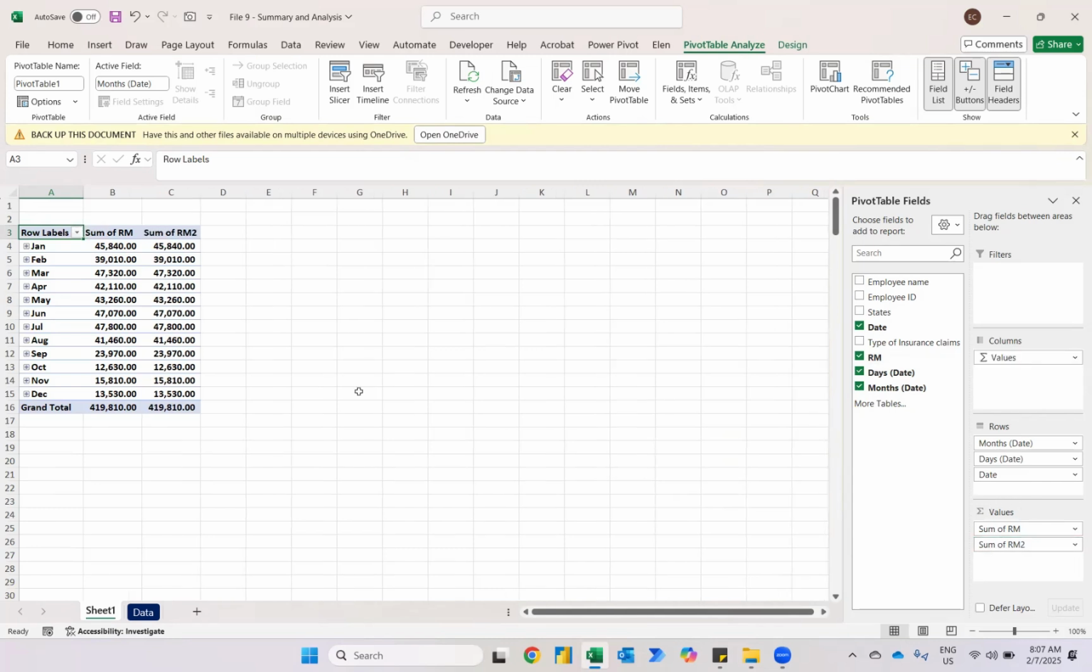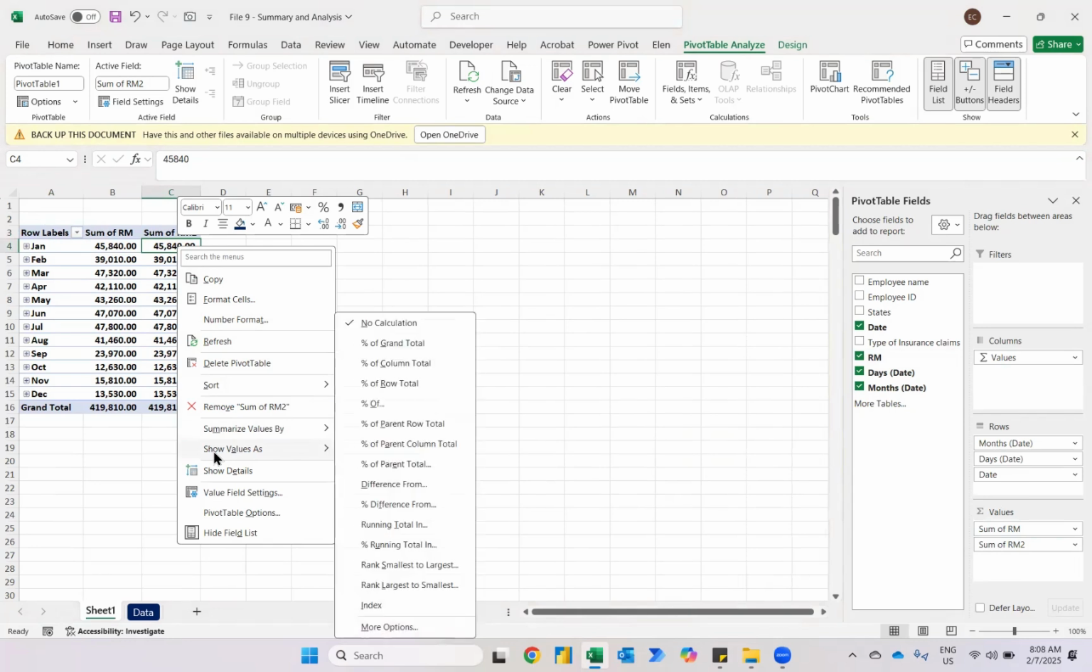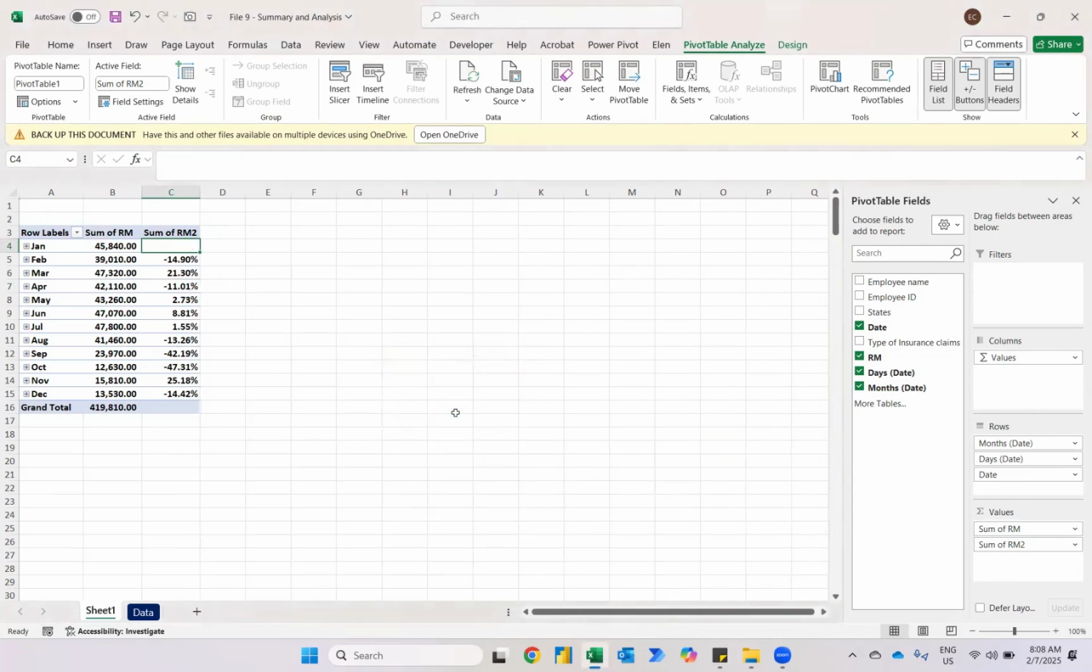So what you do next is put your cursor on the C4, right click, and then go to show value as. Under show value as, we have percentage difference from. Click it, a box will appear, and for the base item, you just put previous, and then press OK. Over here, we can see the trending, meaning we get to know whether there is a decrease or an increase.